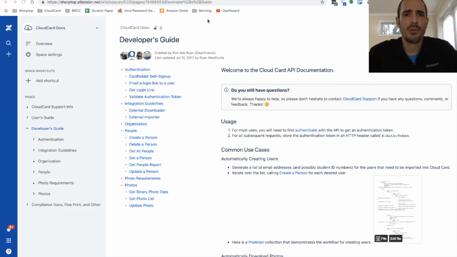Okay, so what we're looking at right now is the developer's guide. And if you don't have a link to that, just reach out to us at support@onlinephotosubmission.com, and we'll get you a link to the developer's guide. It's broken out into several different sections, the most important being authentication and the people section, and then also the photo section. The authentication section shows you how to validate and actually log in.